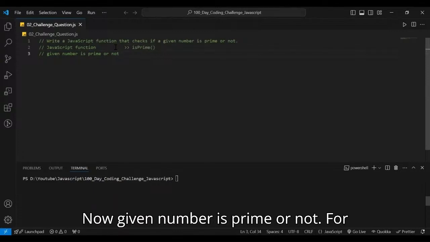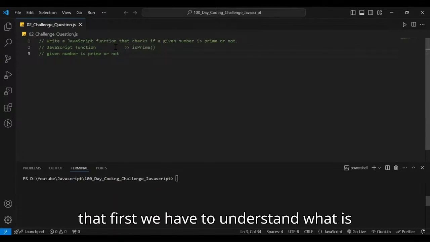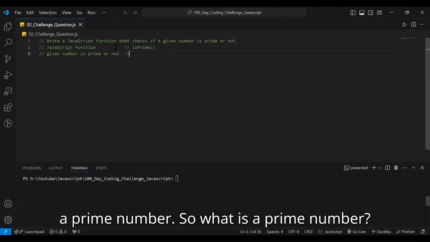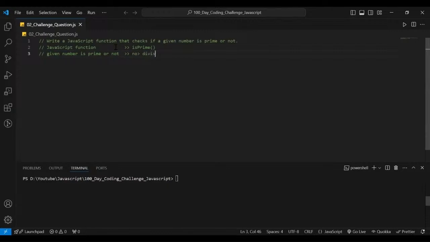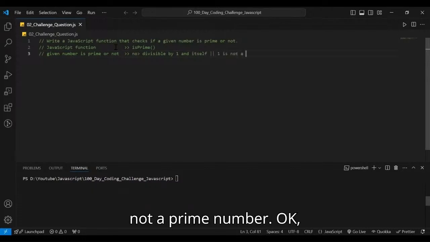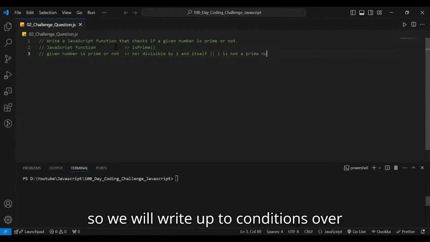Now, to check whether a given number is prime or not, first we have to understand what a prime number is. So what is a prime number? A number which is divisible by itself and 1, right? By 1 and itself. And also, the number 1 is not a prime number. Okay, so we will write two conditions over here.